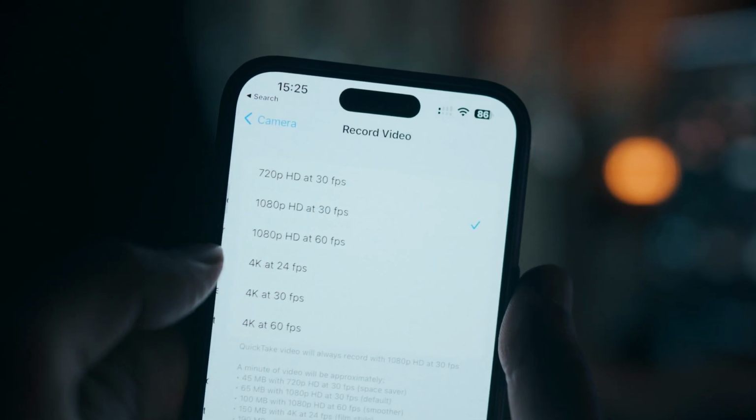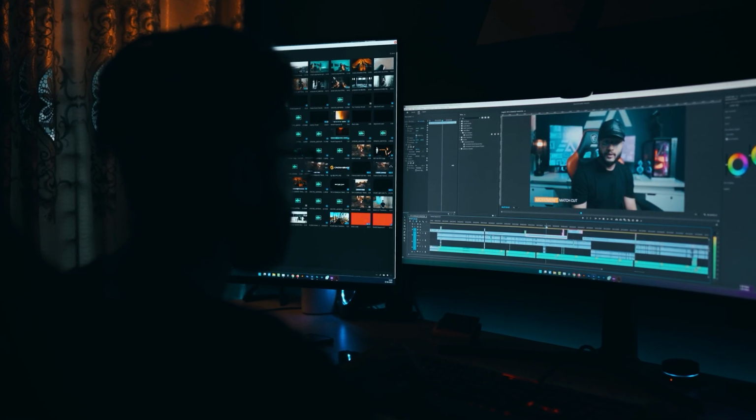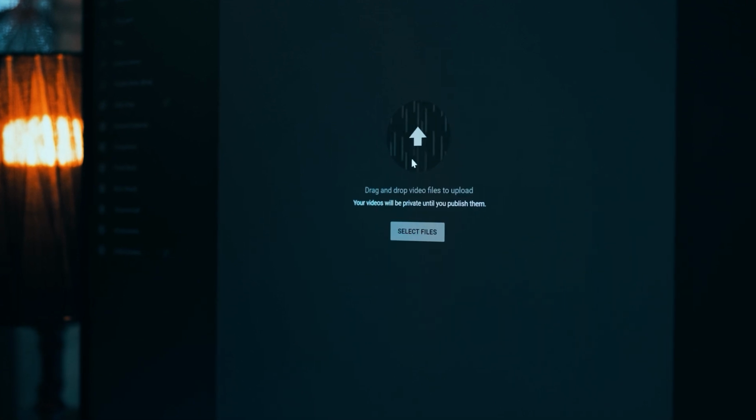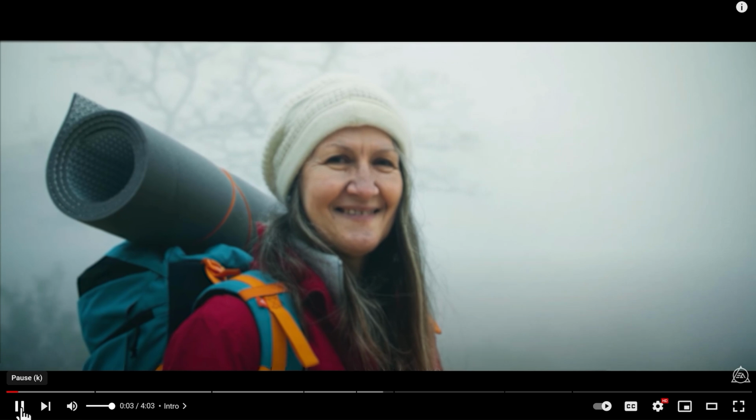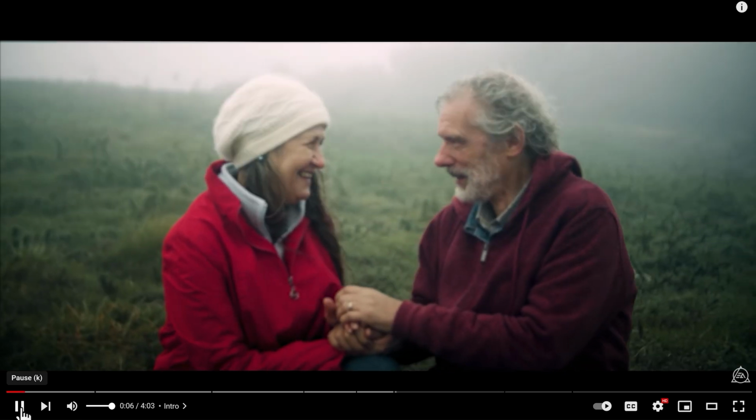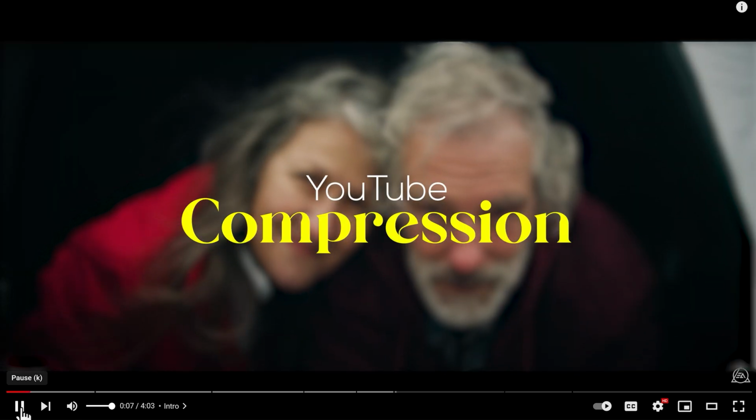When you record your footage in high resolution, and it takes tons of time to edit it, then you upload your final video on YouTube. But when you watch the preview on YouTube in high resolution, you notice it looks so pixelated, blurry and noisy. But no worries, there are some tricks to fix it.